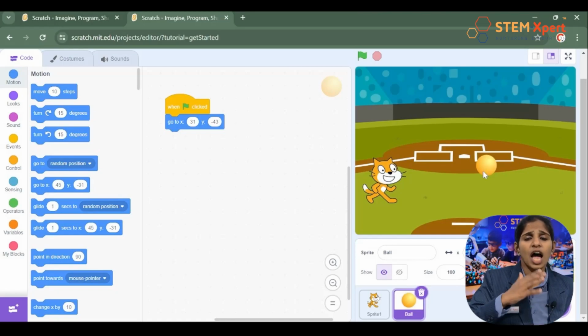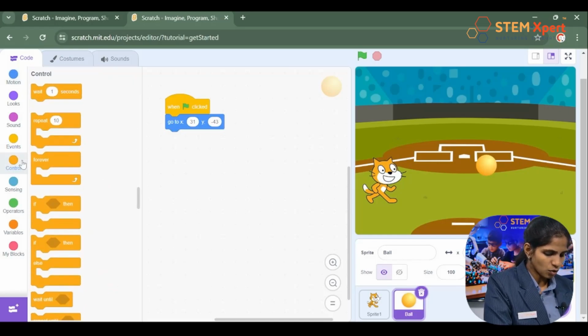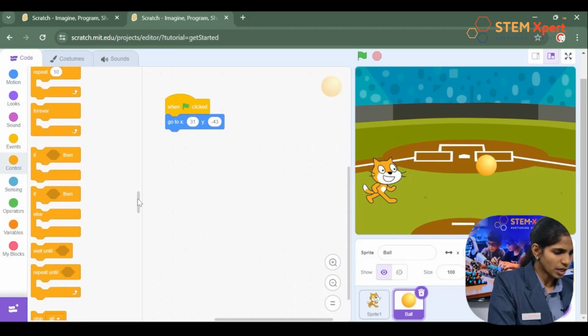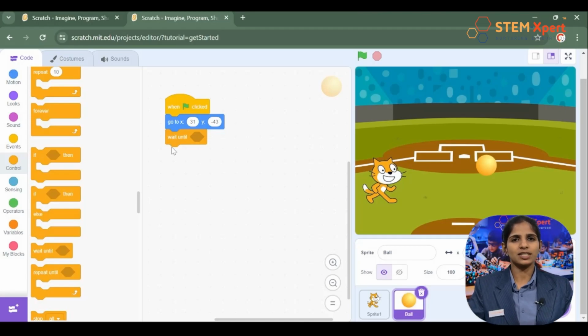This ball has to wait until a specific condition. And what is this condition here? Yes, until the cat arrives, right? Yes, so for that, all of you please go to the control block and choose from there wait until. It's your time, all of you please do it now.